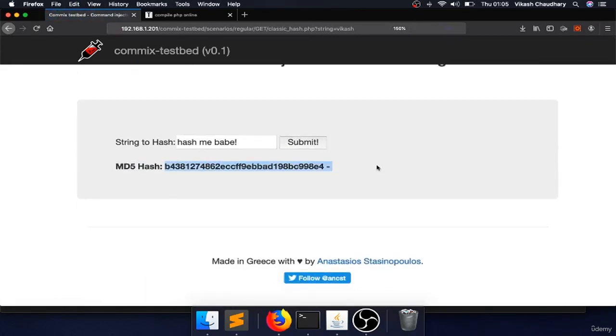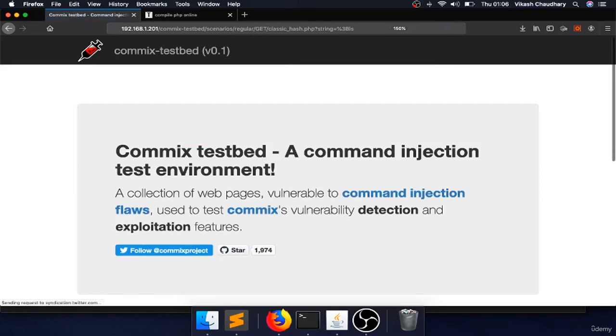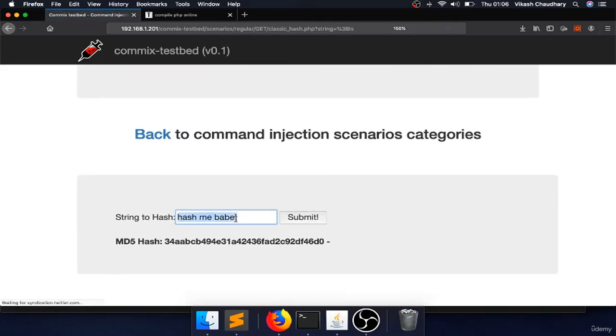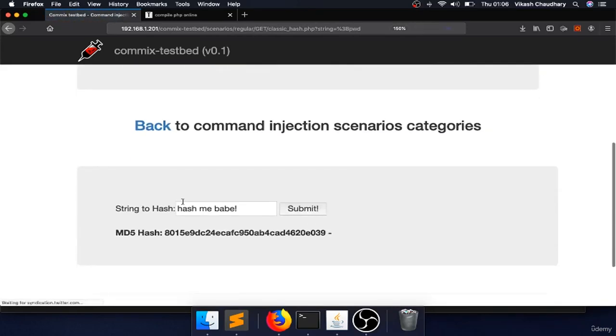Let's do it without source code, for example. So let's simply go to the GET saying 'hash me babe'. Okay, so if I do, let's say, Vikas, see what's happening. They are encoding it into a hash. So right now, how are you going to break this? If you use semicolon ls, they will simply convert it into a hash. If you use semicolon pwd, hash. How are you going to break this? I'm just teaching you the background first.